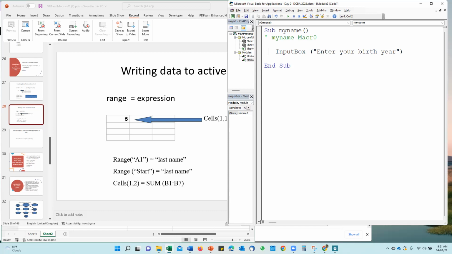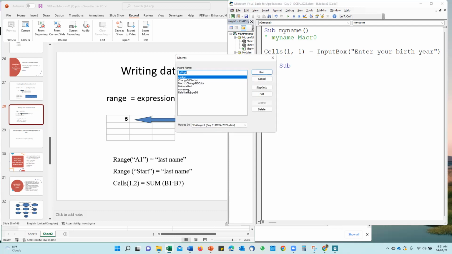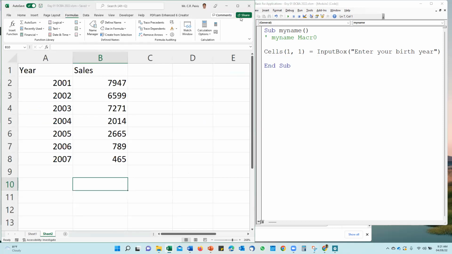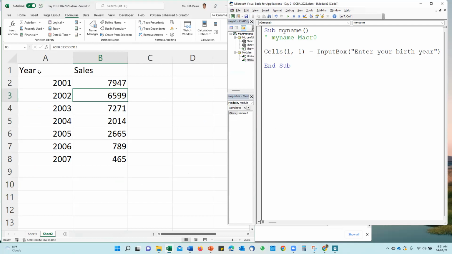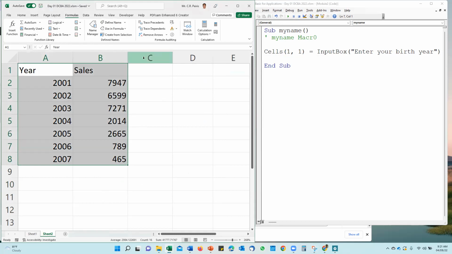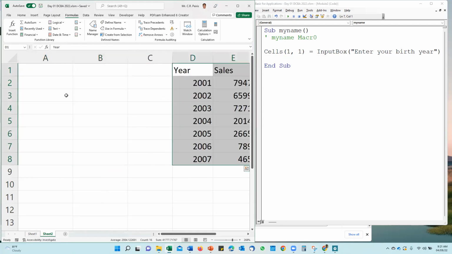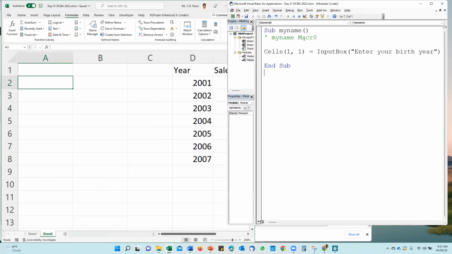How do we display it in A1? You can use any of these. One is you can use Cells within brackets 1, 1, equals. Now you can see when I run this macro, I will move to the range here.